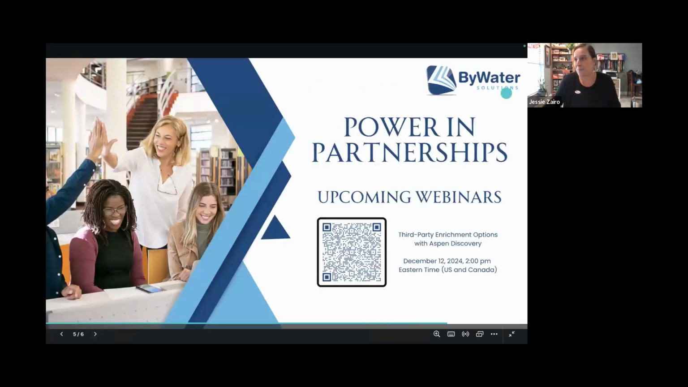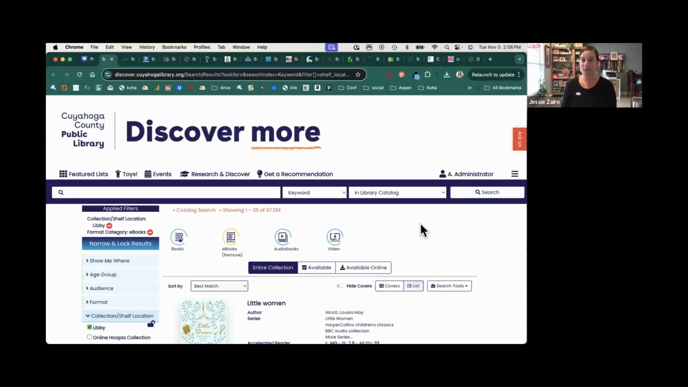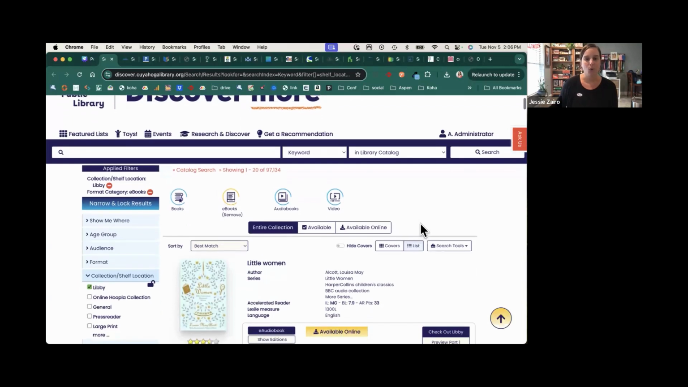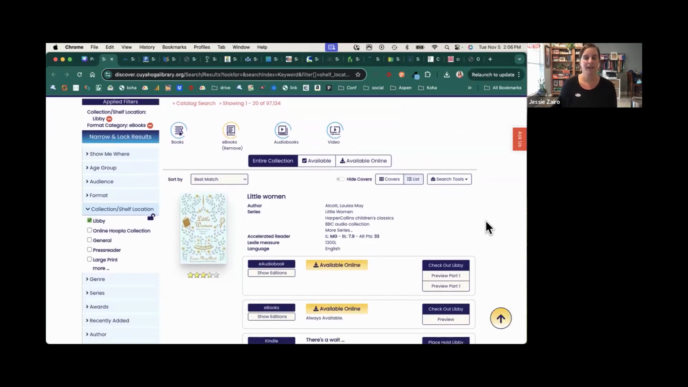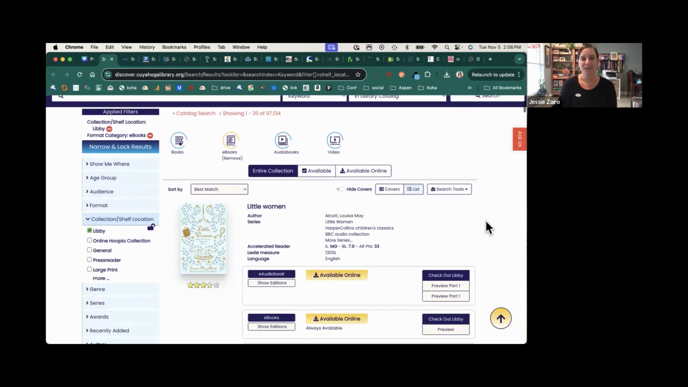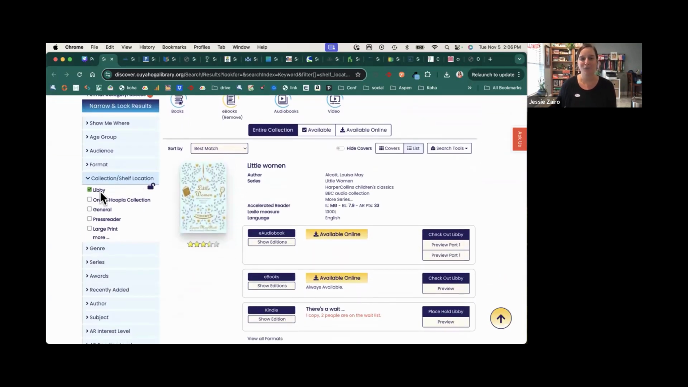Now let's take a quick pause and we're going to jump over and look at some of these examples. So our first example we'll start with here is Cuyahoga County Public Library. They're in Ohio, and we've pulled them up to show what integration with Libby looks like. So we're using Aspen here to show off the collection for Libby.